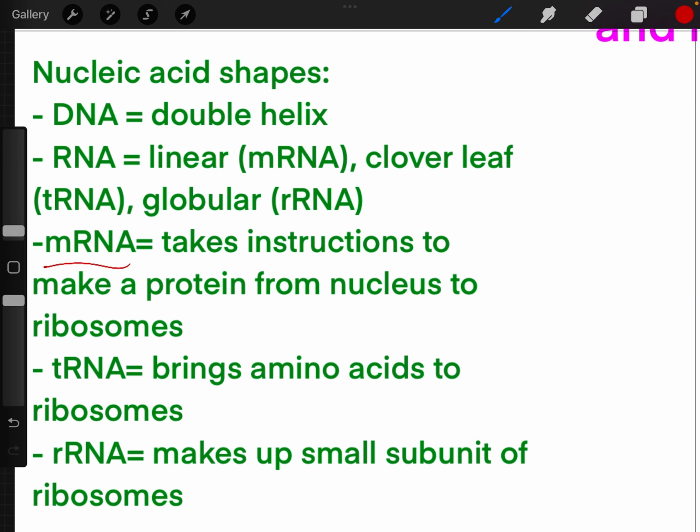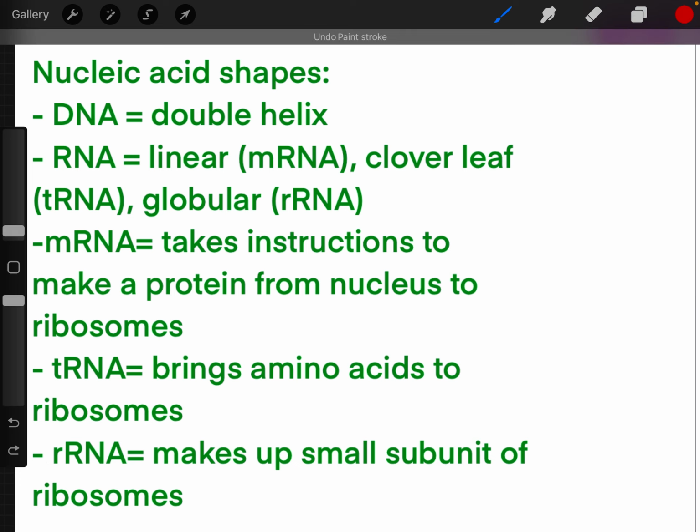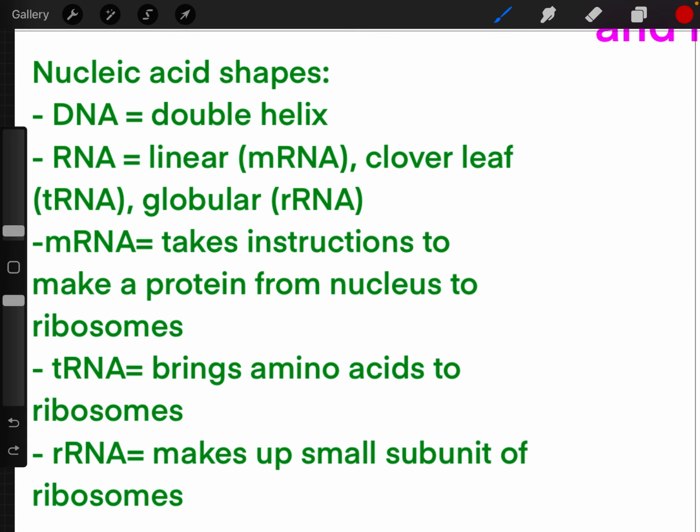So messenger RNA's job is to take instructions to make a protein from the nucleus to the ribosome. Basically, it floats out through one of those nuclear pores, travels to the cytoplasm, and then attaches itself to a ribosome. The ribosome reads it to make proteins, but we're going to talk more about that later. Transfer RNA brings amino acids to the ribosomes. Amino acids are usually just floating around the cytoplasm, and transfer RNA brings them to the ribosomes to form a protein. And then ribosomal RNA makes up the small subunit of ribosomes.